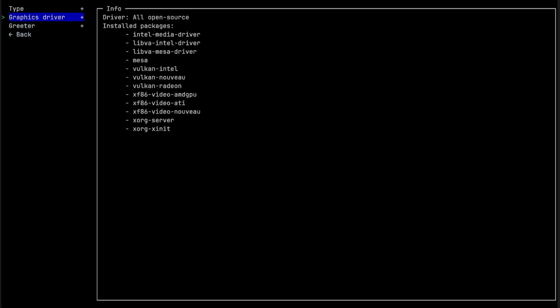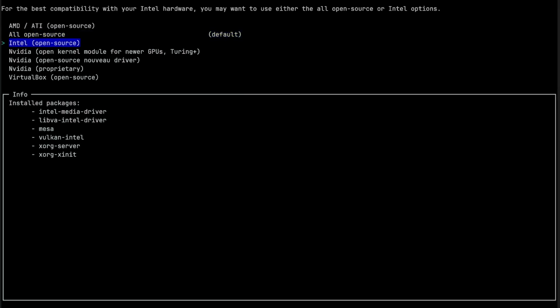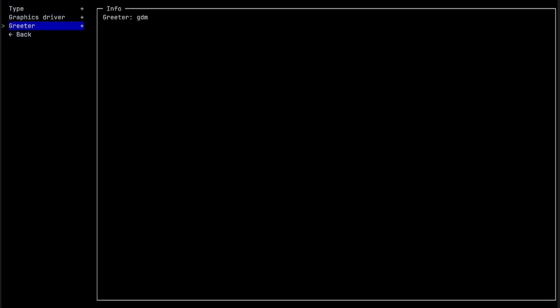And for the graphics driver, hit enter. If you're using an Intel card, you can select the Intel open source, or if you're going for an AMD card, you can select this AMD/ATI open source. Or if you have NVIDIA cards, or if you're installing it on a virtual box, you can select the desired ones. I'm going to select Intel, because I use an Intel graphics card. So hit enter, and that will install the drivers for Intel graphics cards.